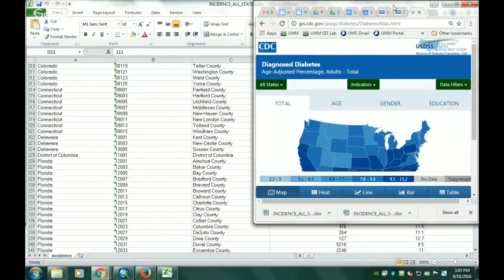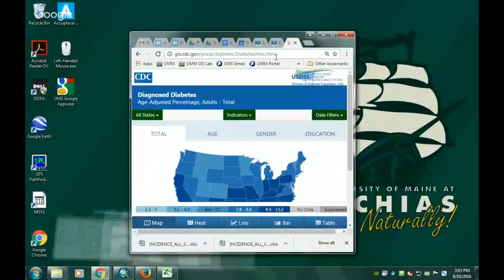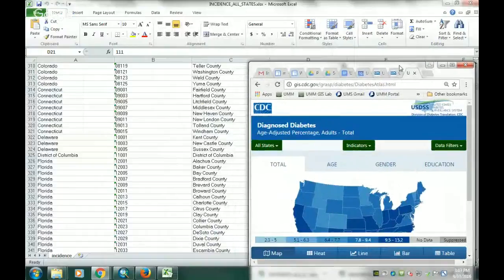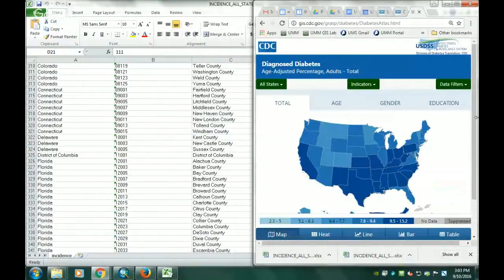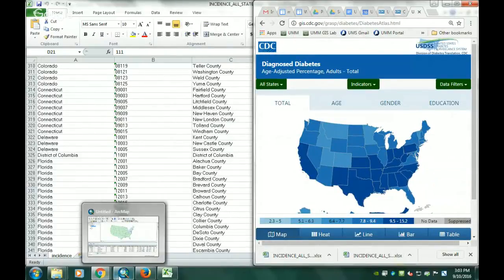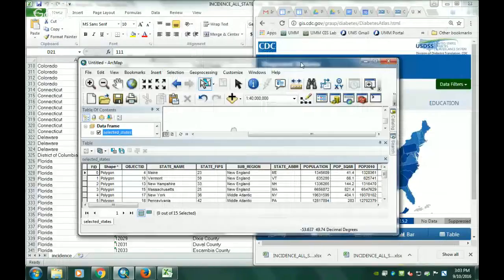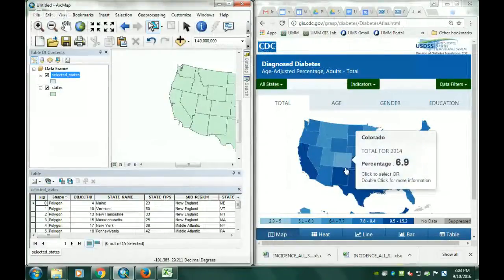Try that again. So I've got my browser box, right? I guess it doesn't like it when I wave it around like that. Got my browser box, and watch my pointer. I bump it against the side, and it fills the screen, and I just let go. I can do that again with my ArcMap window. Same thing. Grab the top bar and bump it against the other side, and voila. I have the two on opposite sides.